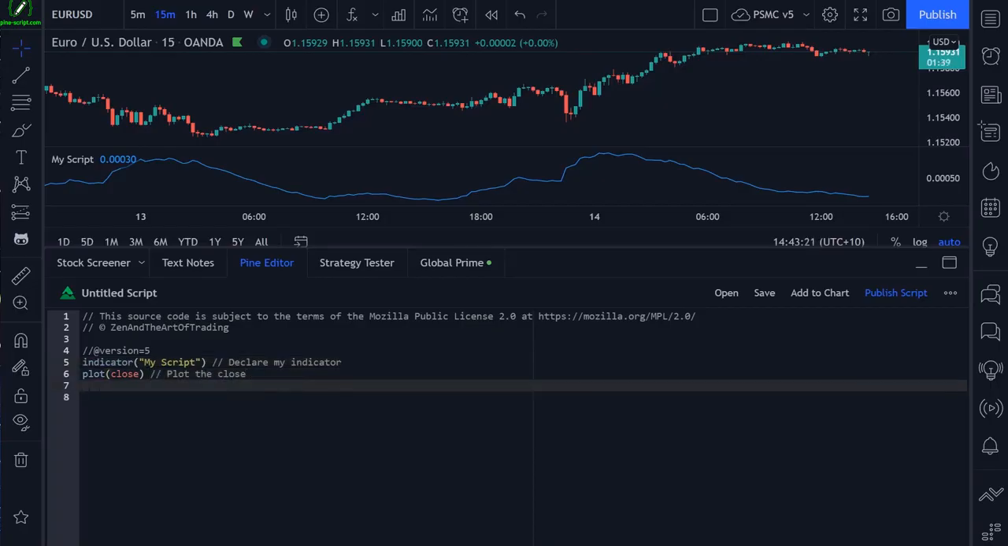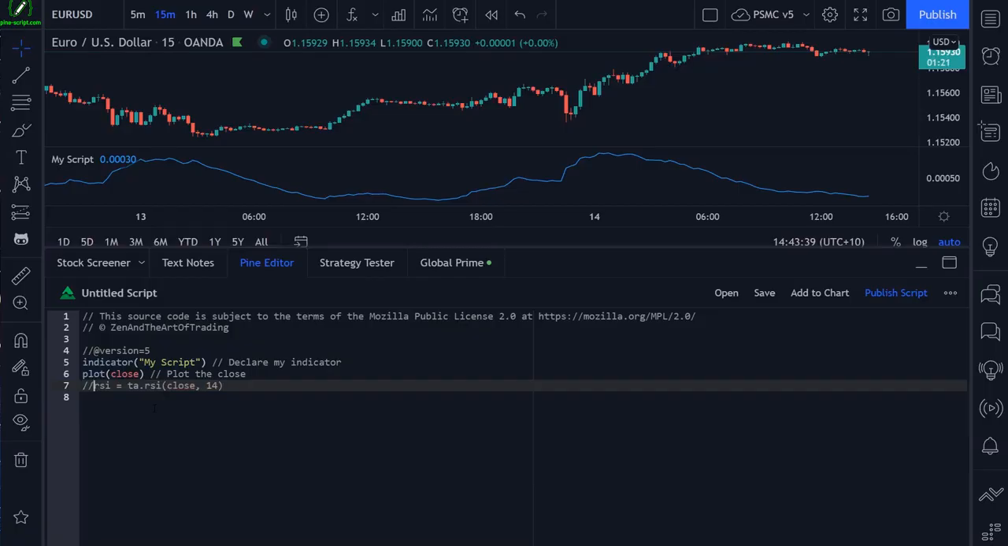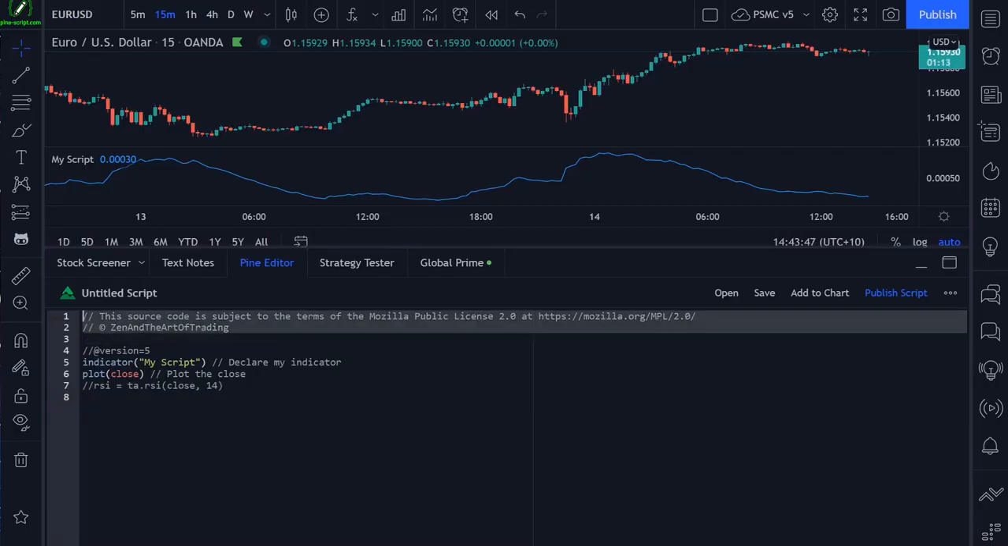And you can even use them to comment out code. So let's say we want to get the RSI here, 14 period RSI on the closing price. Let's say there's a problem with our code or there's something we want to test and we want to temporarily remove this code without deleting it. We can just add 2 comments in front of it. And now this code is ignored by the compiler. So that is the purpose of comments, to leave notes to yourself.